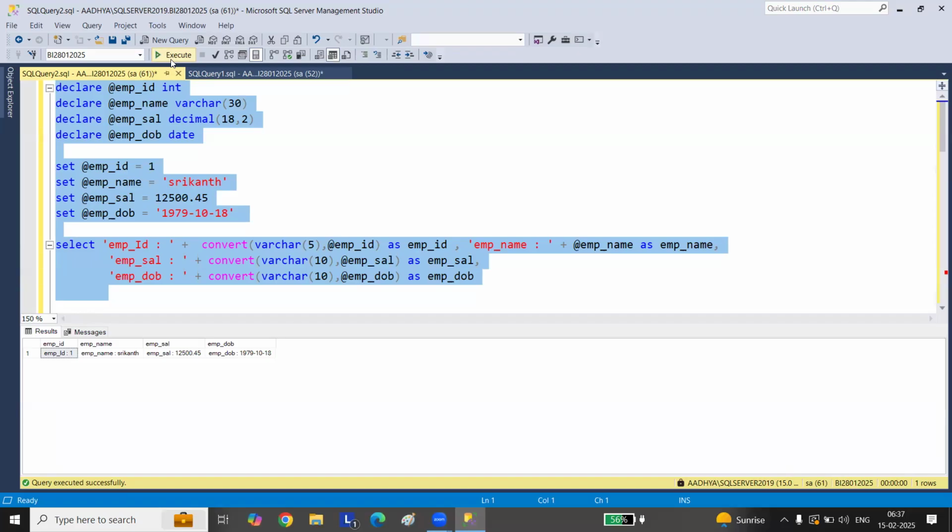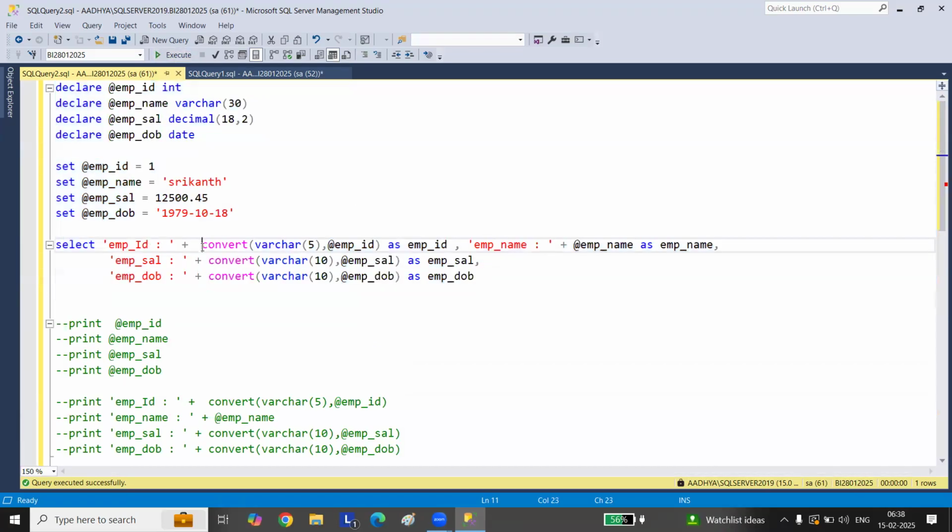So this is how you do it: declaring a variable, assigning a value, printing the statement, and how you convert a data type of a variable into other data types also. We have seen conversion here. How do you convert the data type of that variable? You can use the same convert function, not only for appending but also for converting the data type of a variable.